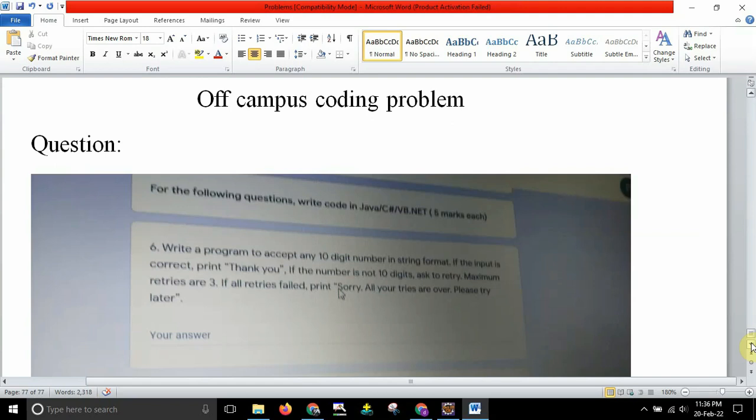So what you need to do is take one number which has 10 digits, and those digits should be taken in the form of a string. After that, if it is exactly equal to 10 digits, then print thank you. Otherwise, ask the user to enter it 3 times.